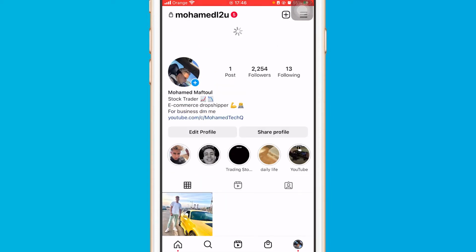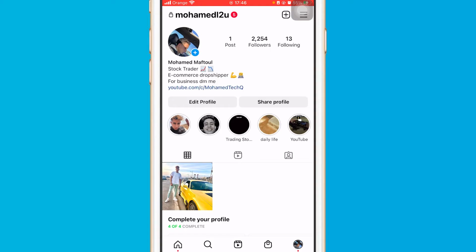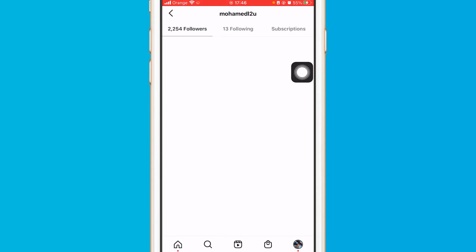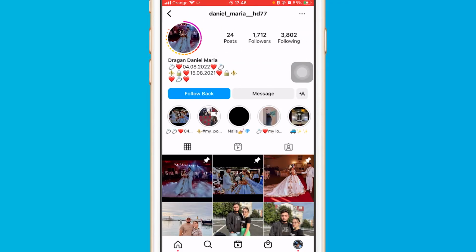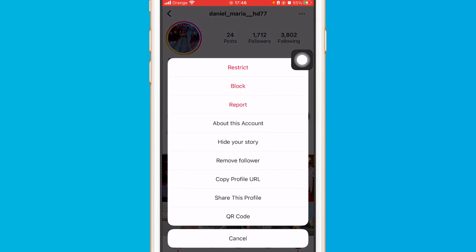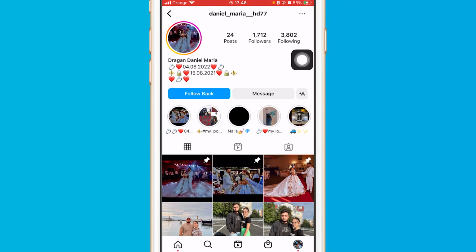Now let's say this doesn't work. There are also other ways, guys, to hide your following list. If you want to hide your following list from certain people, for example, from this person, I'm just going to click on the 3 little dots in the top right, and then click on remove follower. Click remove follower, and this person will not be able to see your following list and followers.